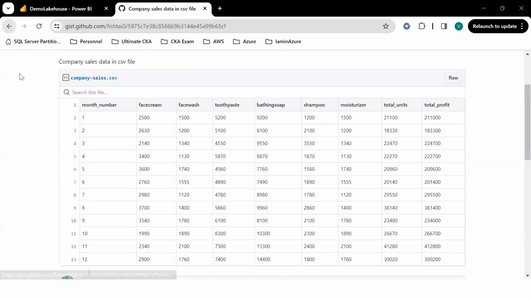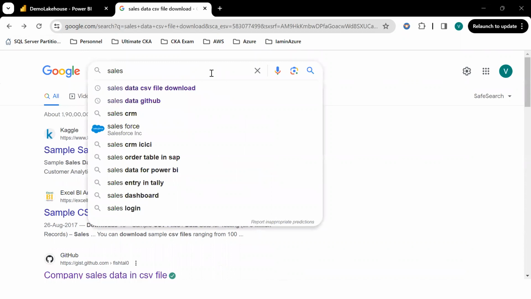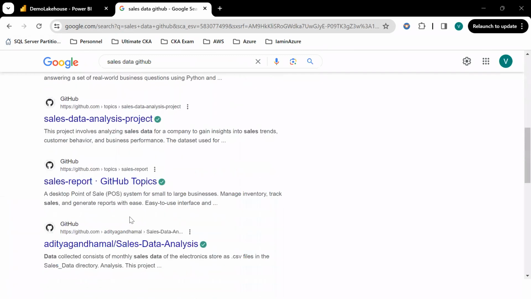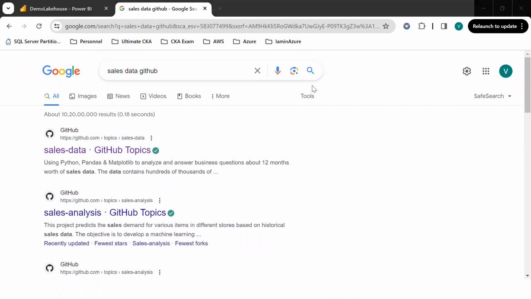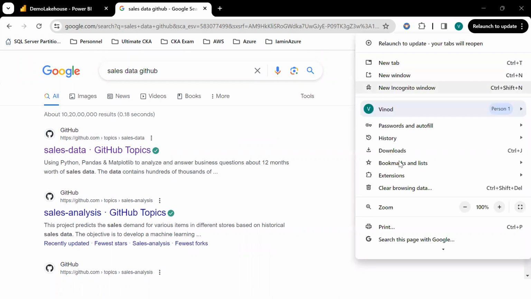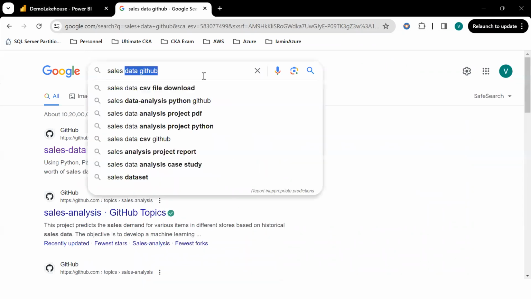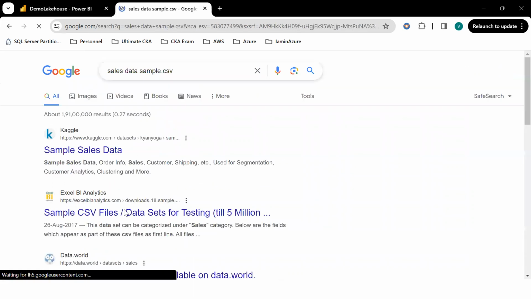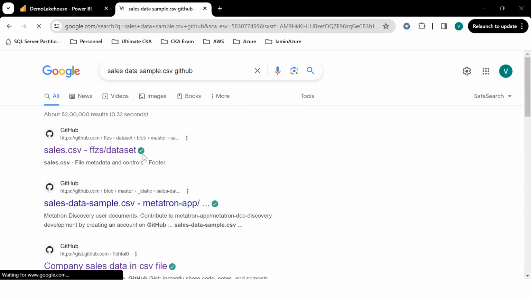No, this is very small data. I think I need some large volume of data. Sales data GitHub. I think I have it handy somewhere. Let me see. I have downloaded it already. Sales data sample CSV. Yeah, I think I can use this data set.